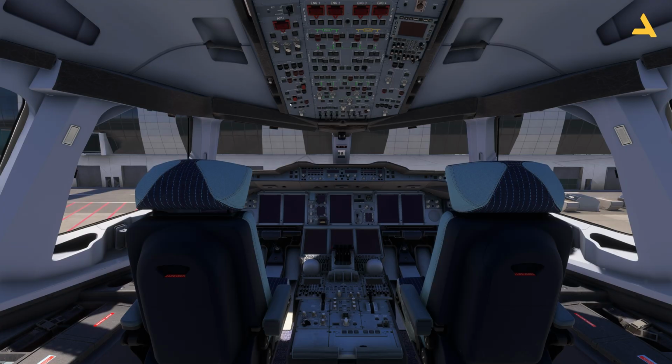This is the overhead panel, and this overhead panel has the controls for the fuel pumps and for the hydraulic pumps. These are the controls for the lights, and then you have the external power, the battery buttons, and then you have these knobs for the GPS.